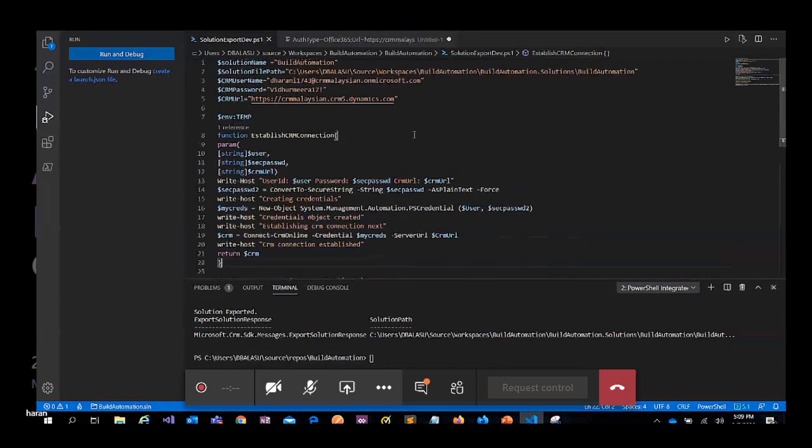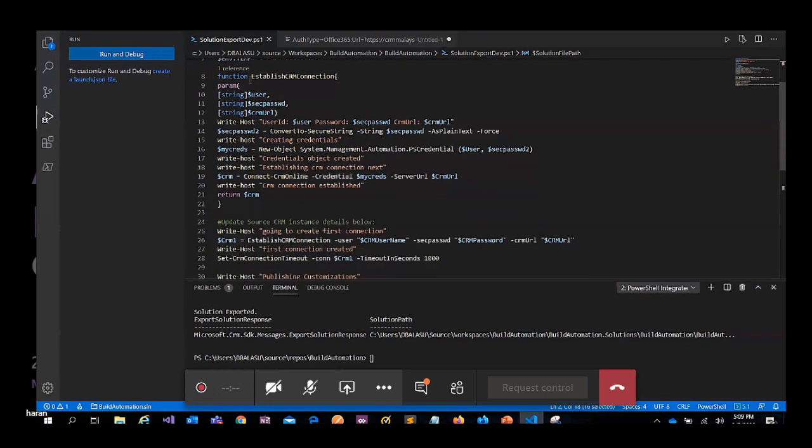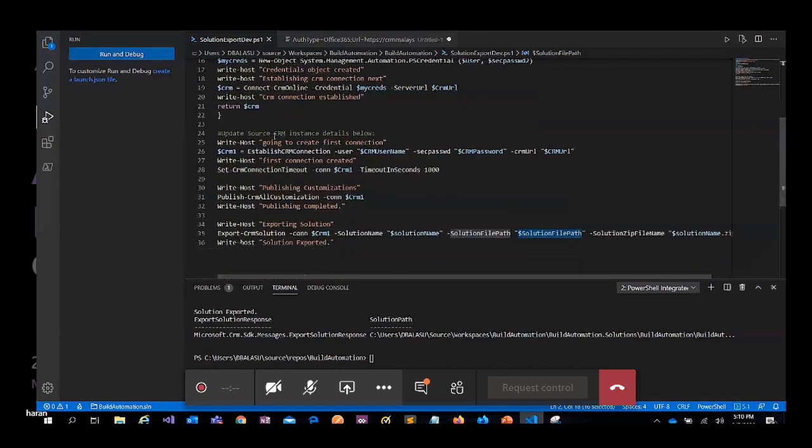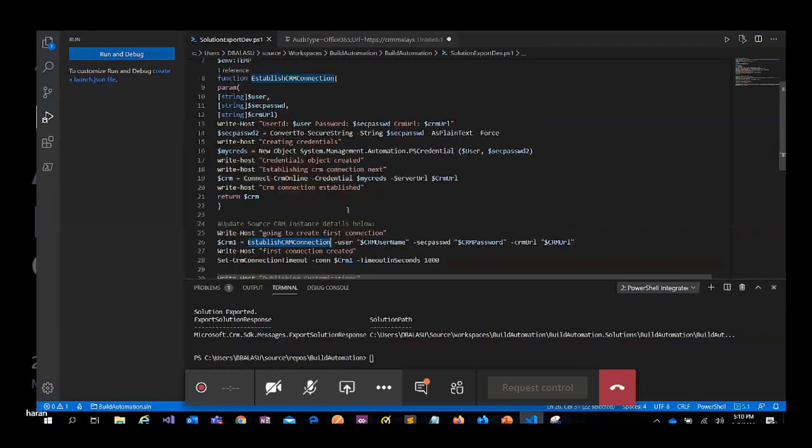So yeah, this is the PowerShell script which I have written. Here at the start, I'm initializing all the variables: the solution name and solution file path, CRM username, password, and the CRM URL. And here I have written a method called the function establish CRM. In this PowerShell script, mainly we are concentrating on three things. First, we are establishing the connection to the CRM, then publishing the customization and exporting the customization to the desired path.